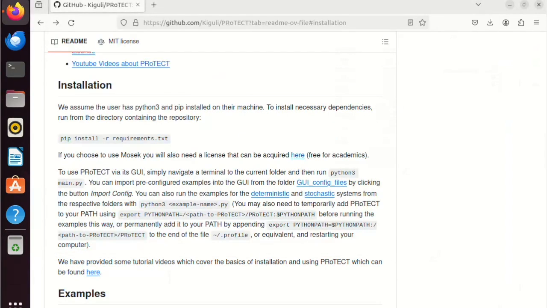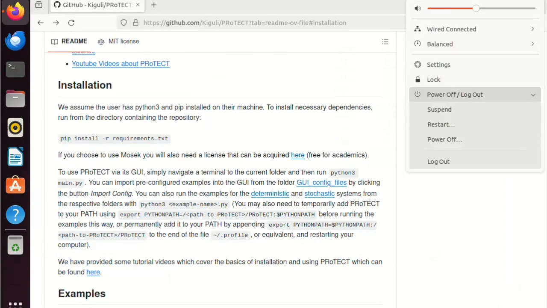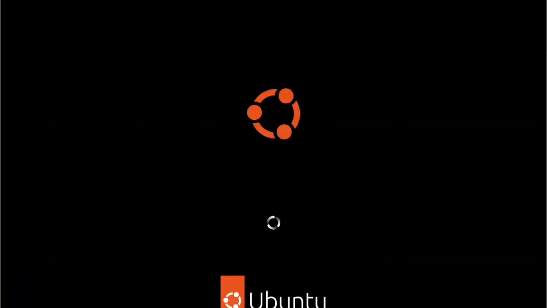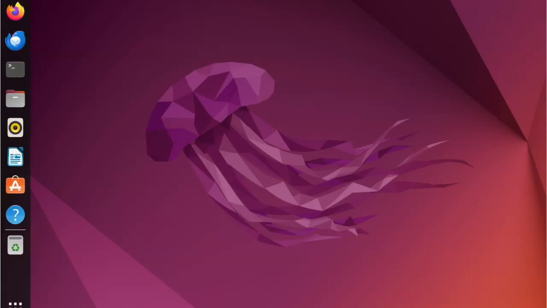Now, in order for this change to take effect, what we'll need to do is we will need to restart our computer. And in my case, this won't take very long, and it's now rebooting. Here we go. Cool, and I'm back in.